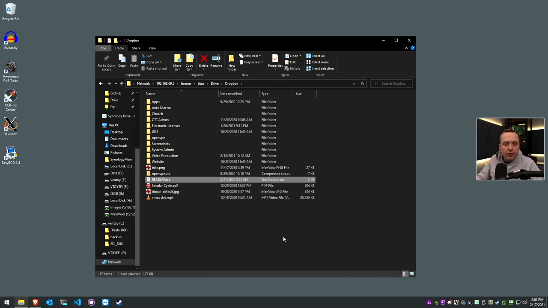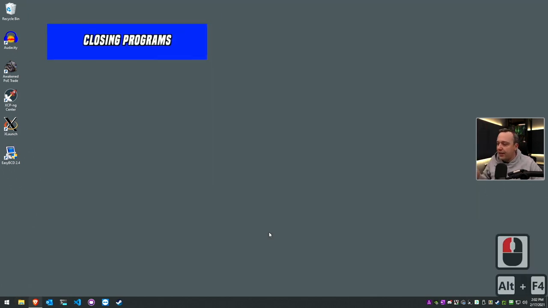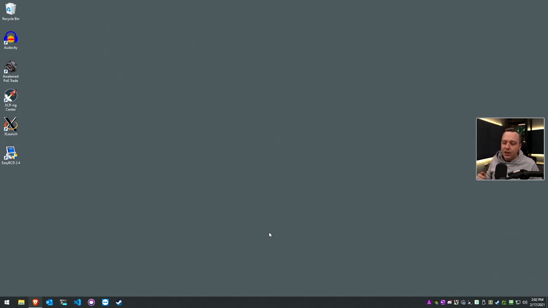And then finally, there is the age old, hasn't changed in years, but you should probably be using it. And that's Alt and F4 to close out. And that is my top 10 keyboard shortcuts.